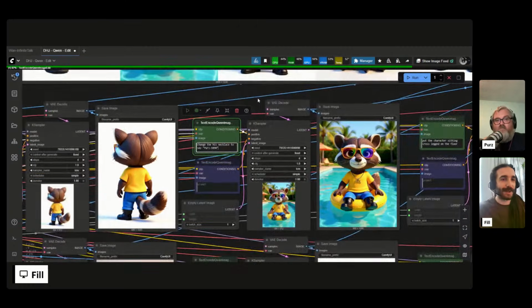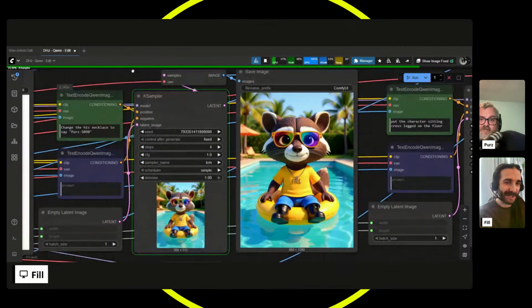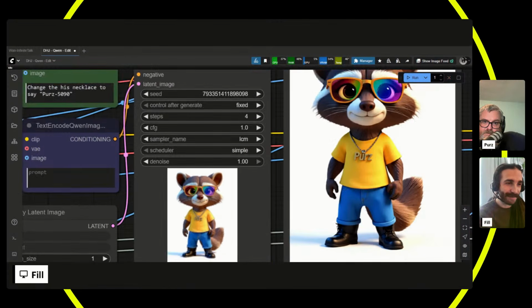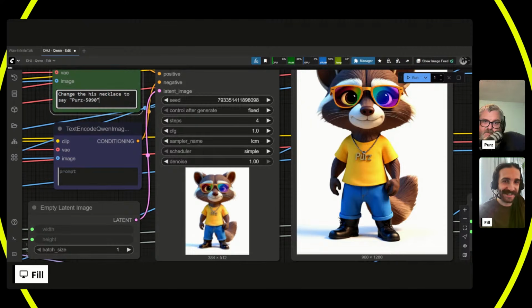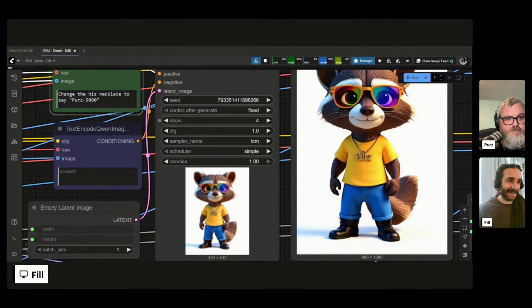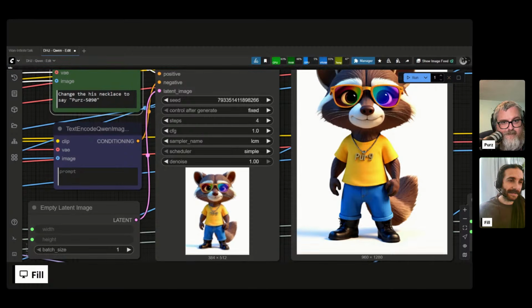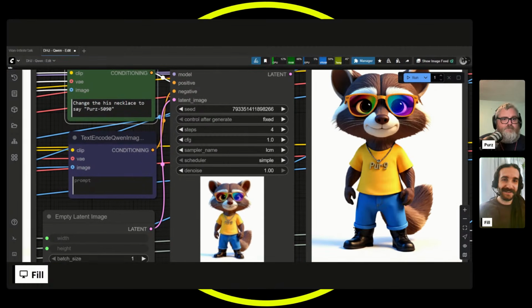We gotta make it a little complicated. Give it a challenge. I don't know. It says Purz. It does. It nailed the Purz. It doesn't believe I got a 5090.